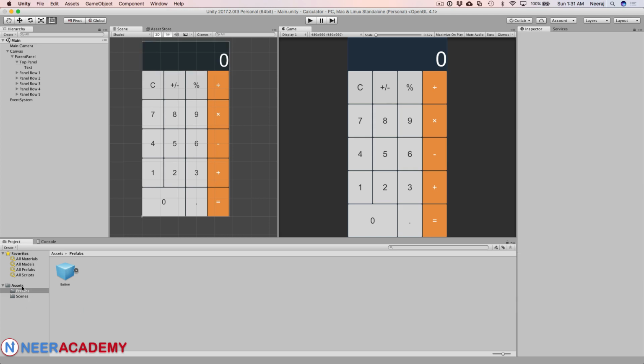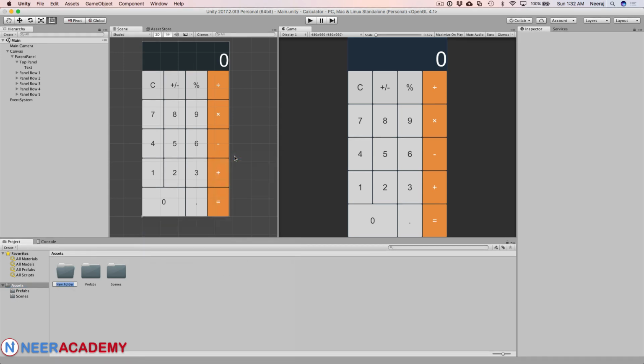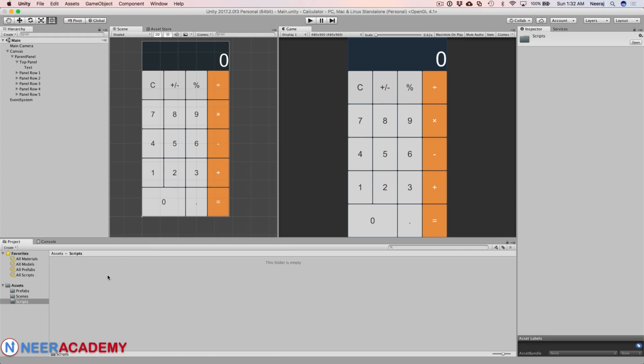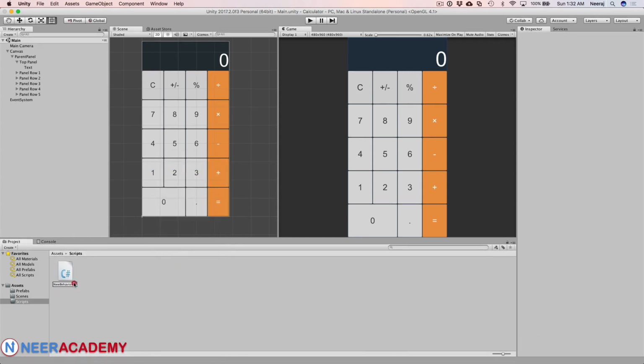The next thing which I need to do is add a script which will handle the logics for the button clicks. So let me select this assets folder. I'll create another folder for scripts, and inside that I will create a C# script. I'll name it as calculator.